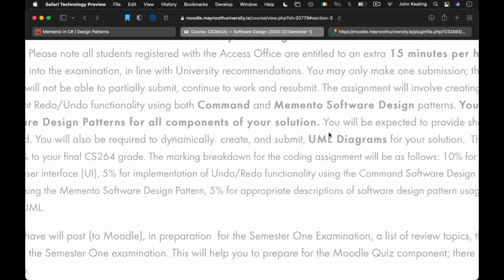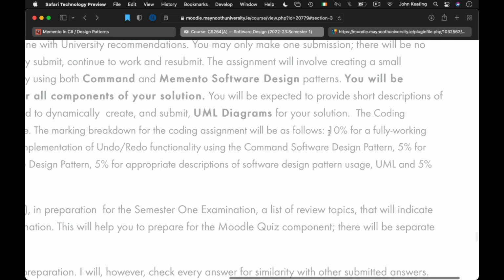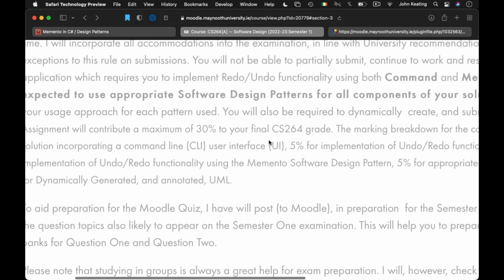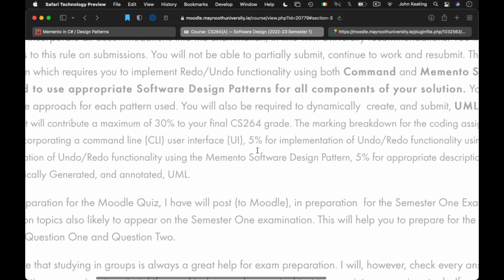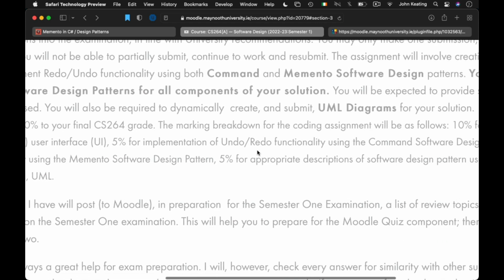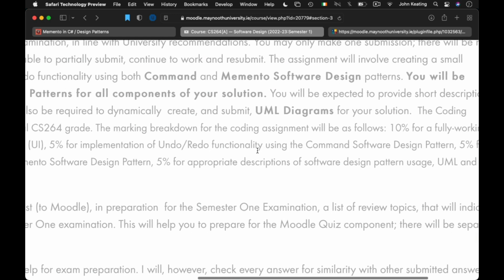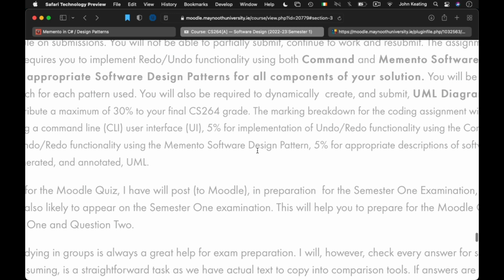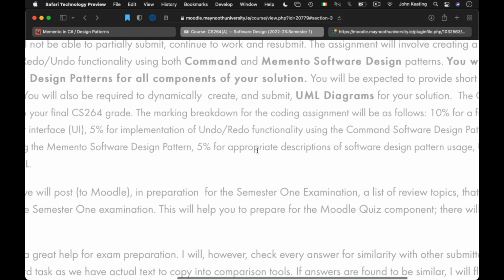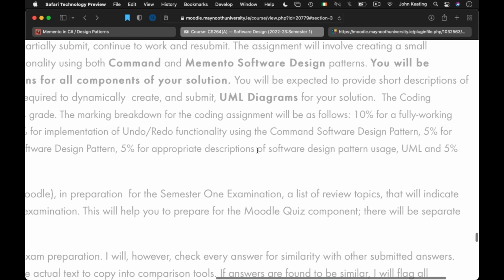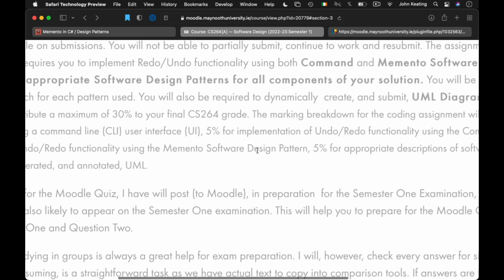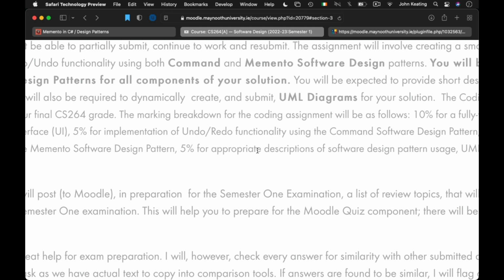So the breakdown in terms of the marks: there's 10% for a fully working solution incorporating the command line user interface, 5% for implementation of undo using command, 5% for implementation using Memento, 5% for the description of the software design usage, UML, and 5% for dynamically generated and annotated UML. You can get 10% for fully documenting your work here.